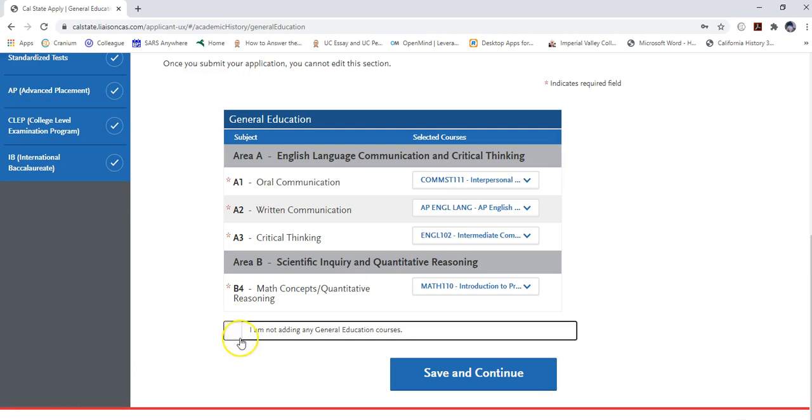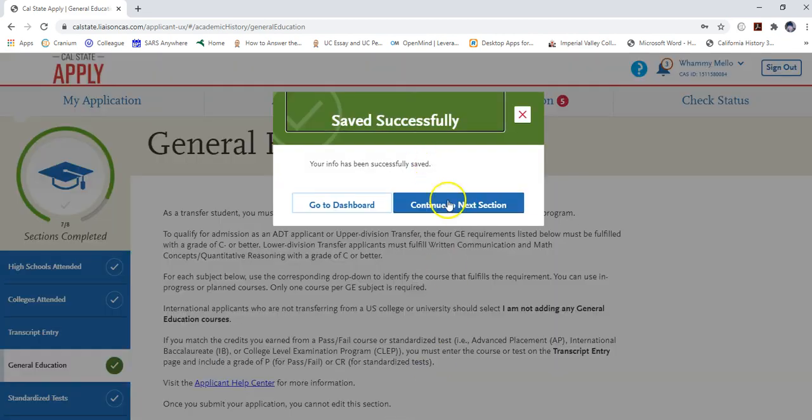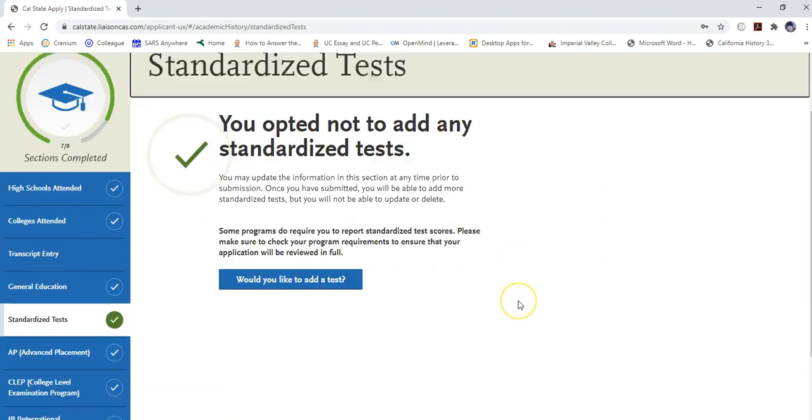Because if you check this, then you are saying that you have not completed the Golden 4, and that is not the case. Once you're done, go ahead and hit save and continue without checking this box. And we're going to continue to the next section, which is the standardized test.